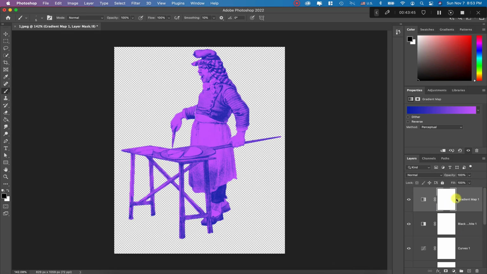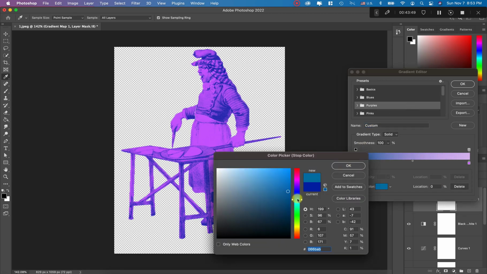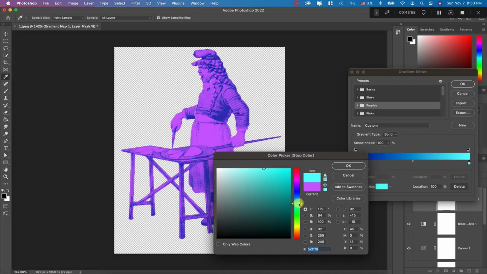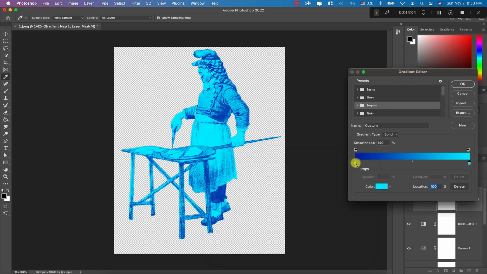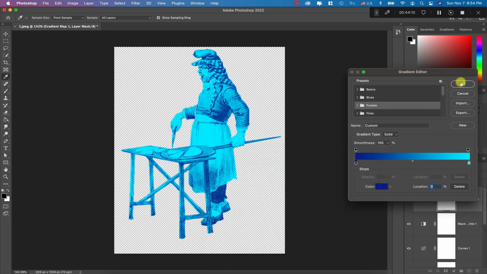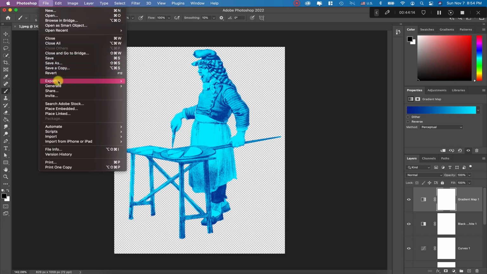I'm going to try one more variation of this just to see what I'm working with. So I'm going to keep the darks the same. I'm going to make the lights a really fluorescent cyan, which I think might actually fit the look and feel of what I was going for even more. And already I'm pretty happy with what this is looking like. So from here, I'm going to press OK. I'm going to go ahead and export this as well.